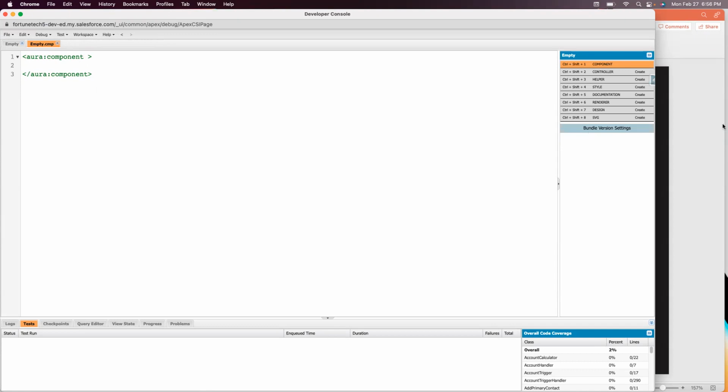And still, this is valid. We have some component bundles, if you remember. It is creating the first one, component first. Then we can create the controller, helper, style. We can continue like that, but I'm not gonna create the others. So if we don't select anything, then this is what we are gonna get. This is the basic.